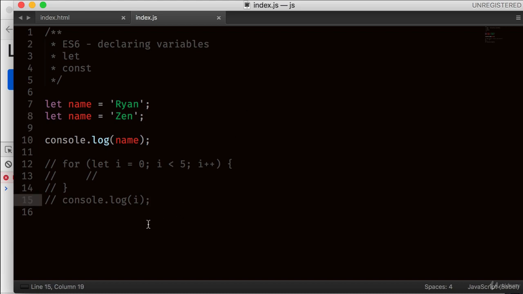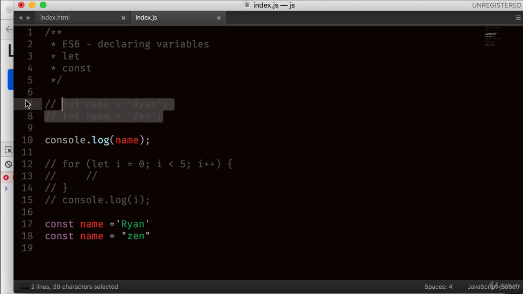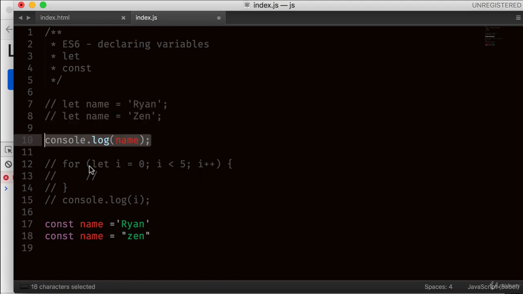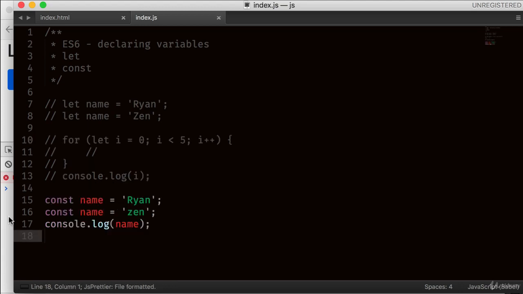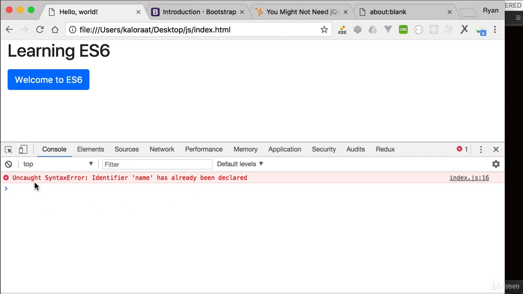Okay. So now, what about const? Const is also another way of declaring a variable. For example, let's say const name equals 1, and const name equals Jen. Let me comment that out and give it a try. And it says identifier name has already been declared.